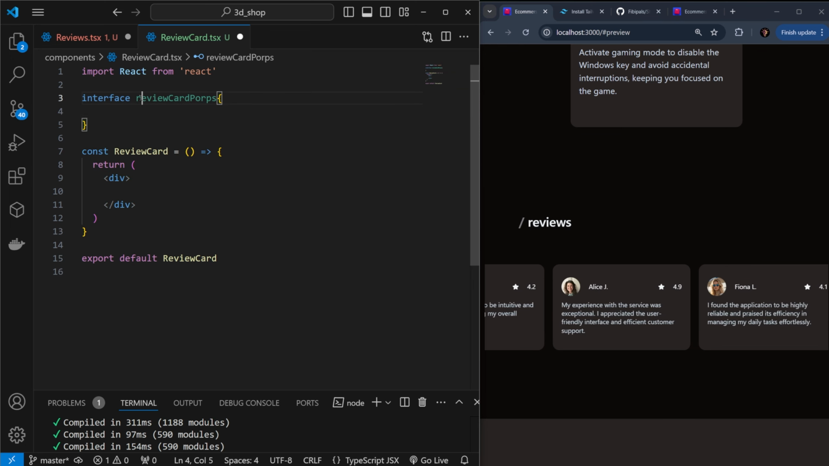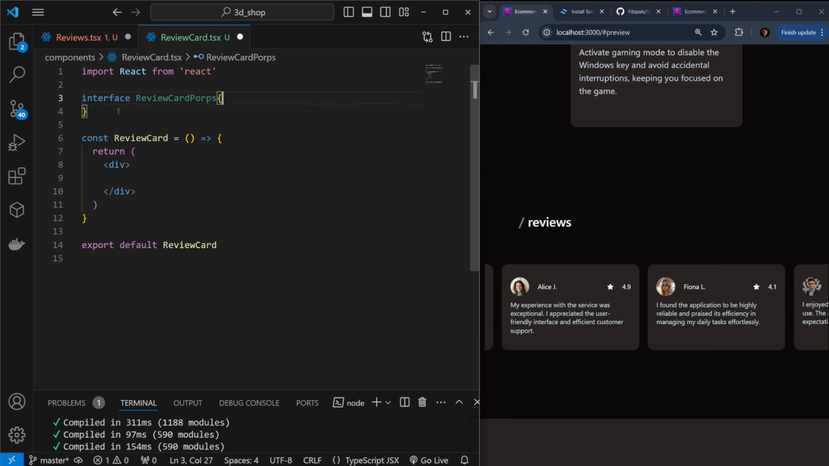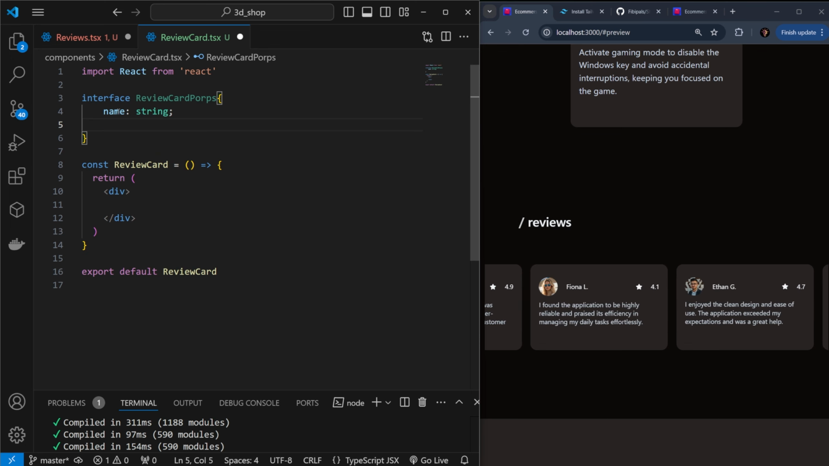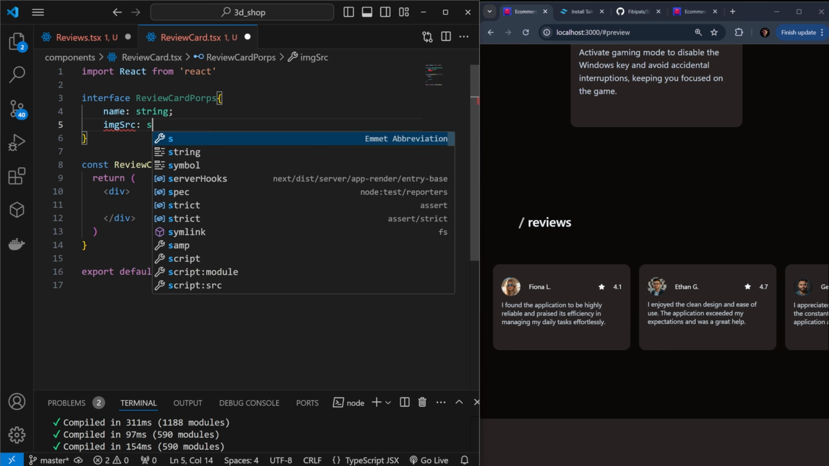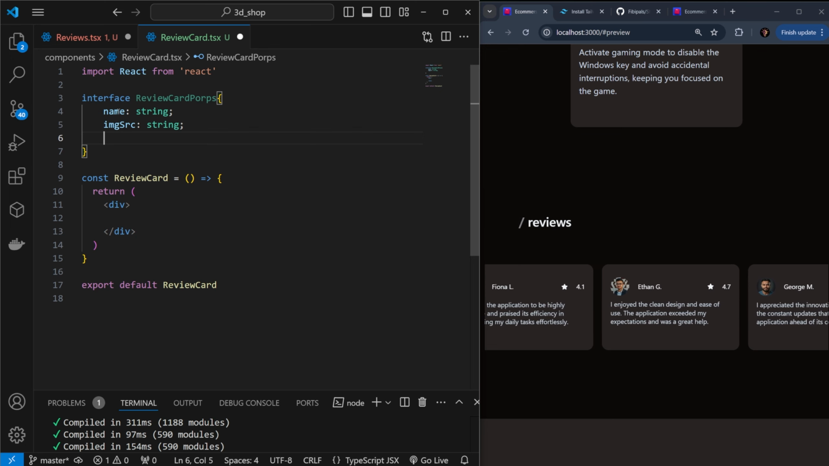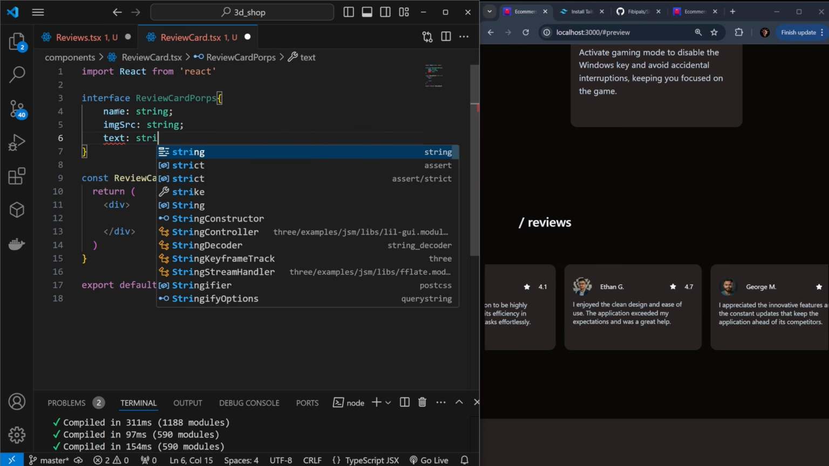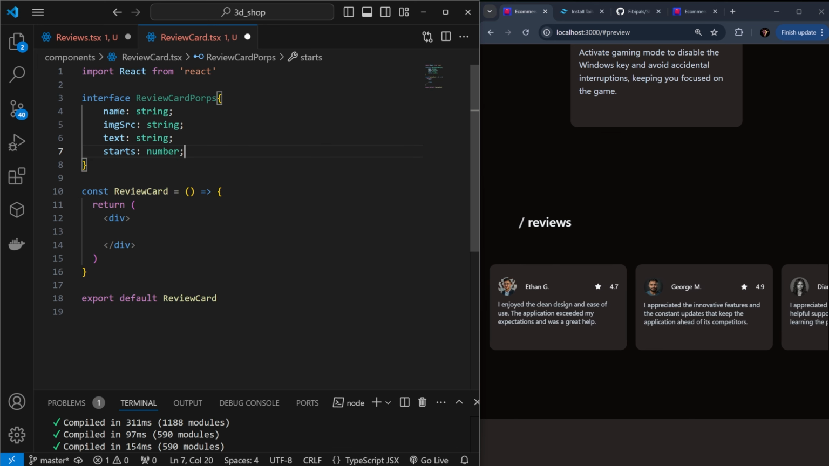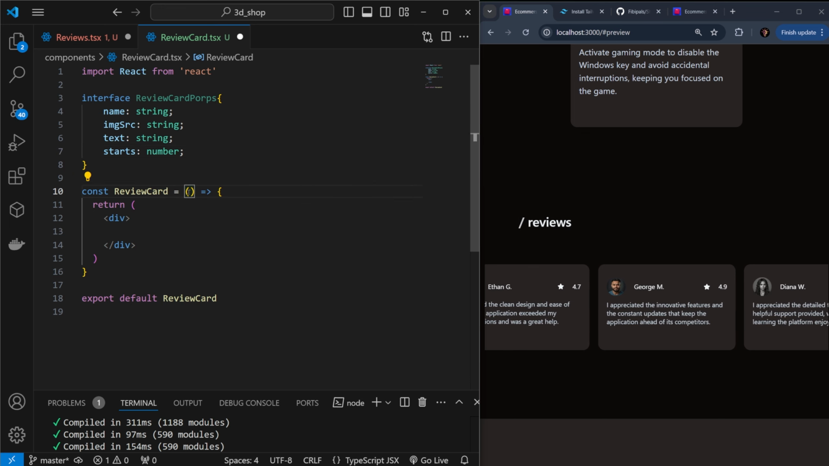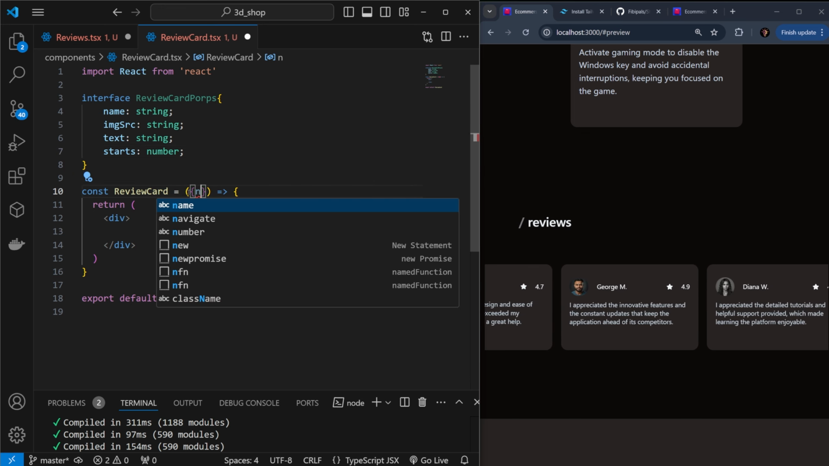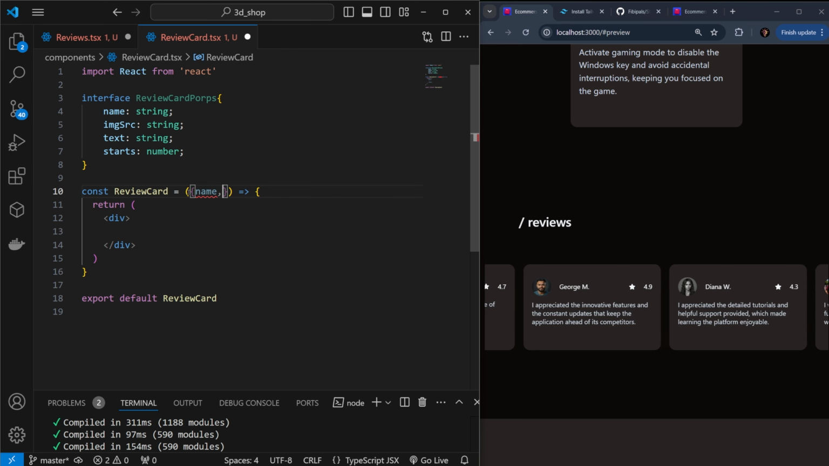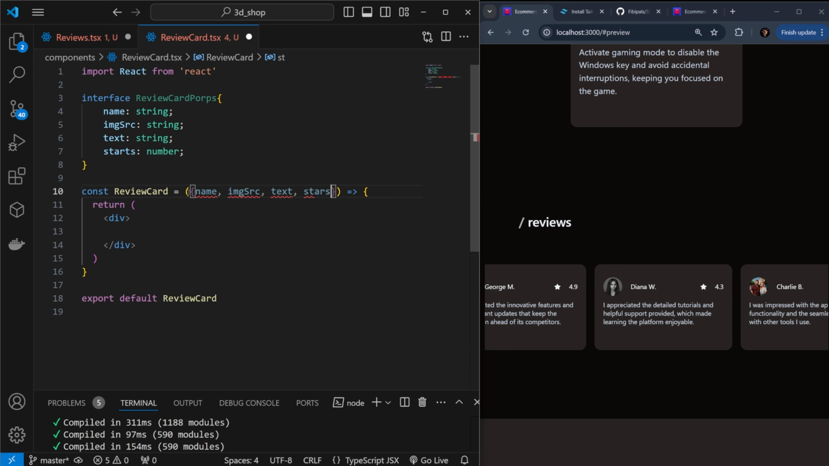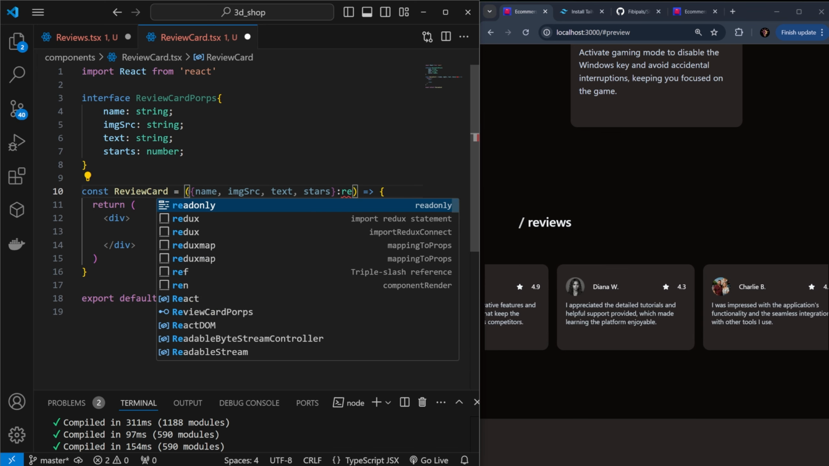And inside we need to pass 4 parameters. First, it's name of type string. After this, we have imageSrc of type string. Then we have text, also of type string. And finally, stars of type number. So do it like this. Now we need to import all these values inside our ReviewCard component. So name, imageSrc, text and stars, and all of that of type ReviewCardProps.